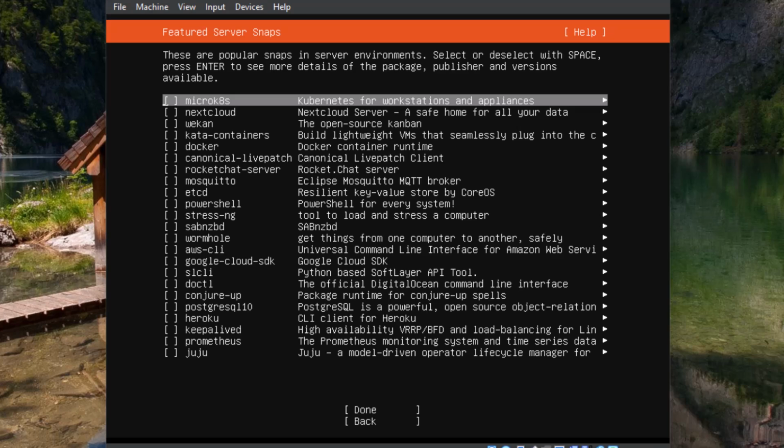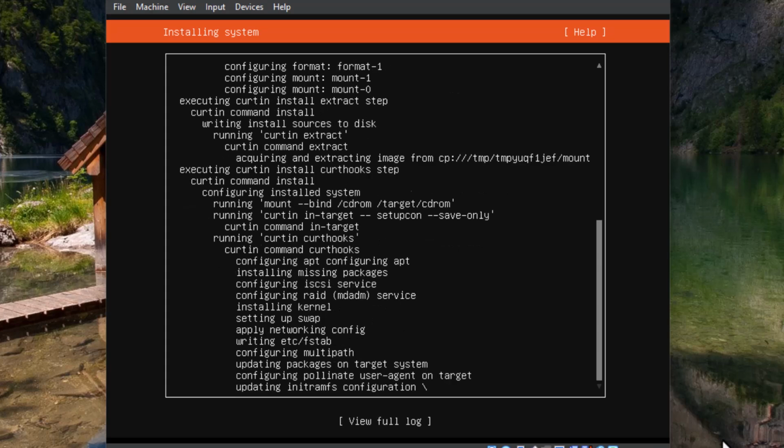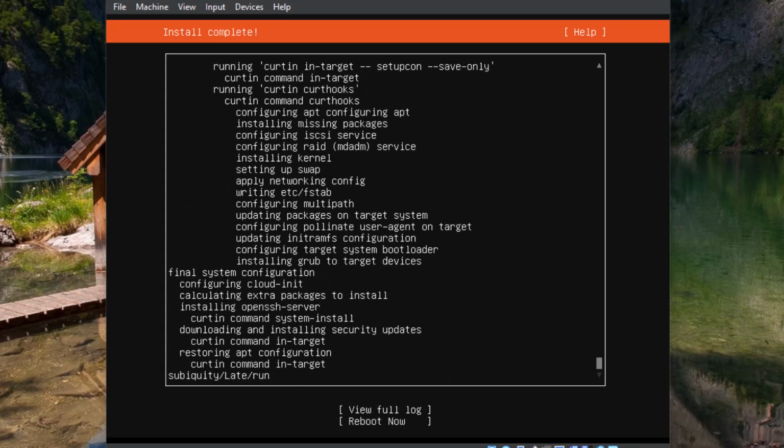We're going to put LAMP server on this. Postgre might be something I might consider. That's a database product. But in this case, I don't need any of these extras, so I'm just going to hit done. And now it's going to go ahead and install. Now this installation takes a little while, so I'm going to put you on hold while it's doing what it's doing. Okay, now you had a menu option down at the bottom that said continue and reboot. So you could get out of this curtain command in target thing. But I just let that run to fruition.